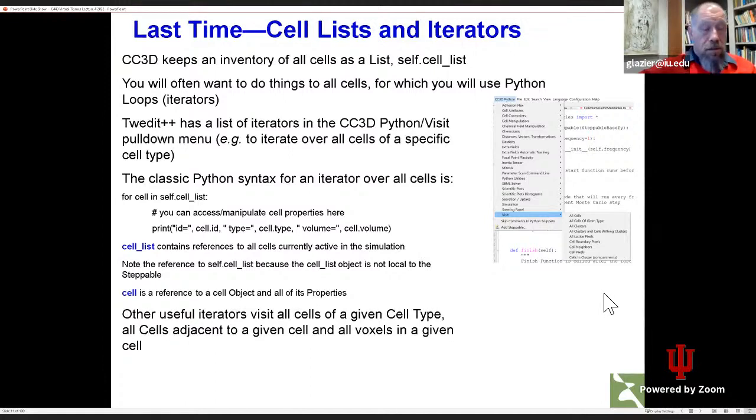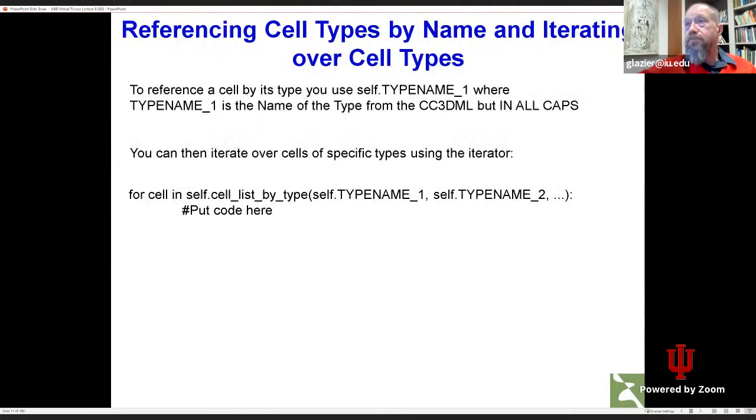Most of these iterators are very well behaved. As I mentioned, the neighbor iterator has one peculiarity because it doesn't return just the cell neighbor, it returns a more complex object. Iterating over all lattice pixels is unproblematic but slow. So it's something you would like to avoid doing if you can. And we'll talk later in the class about how to avoid that.